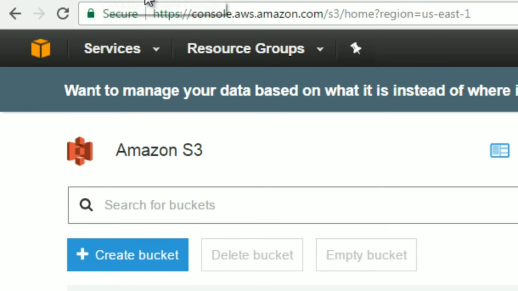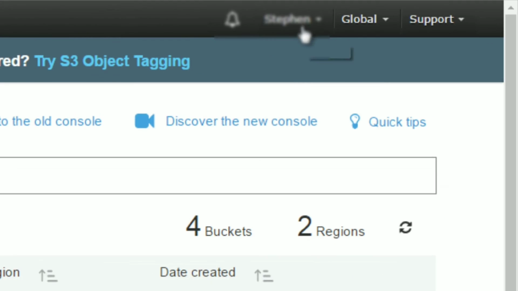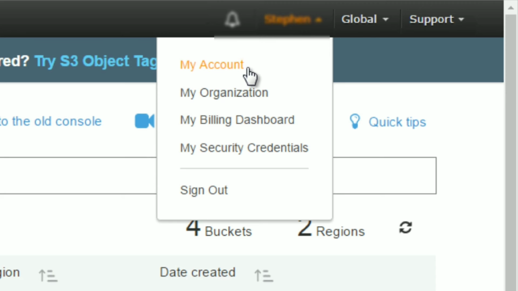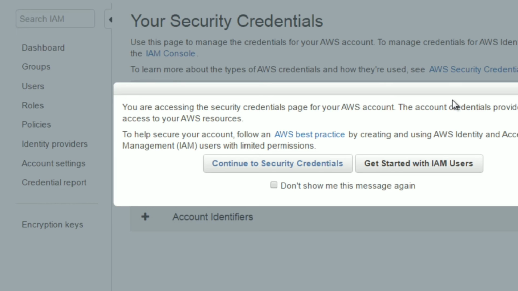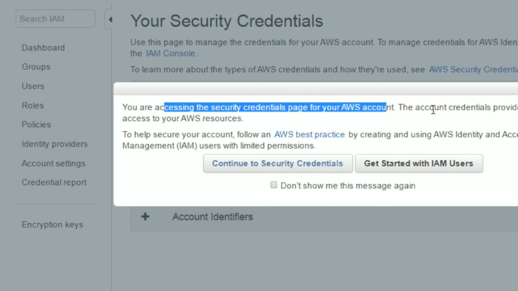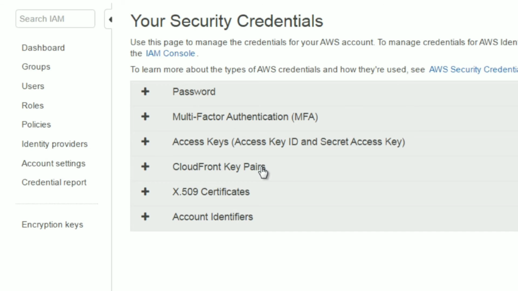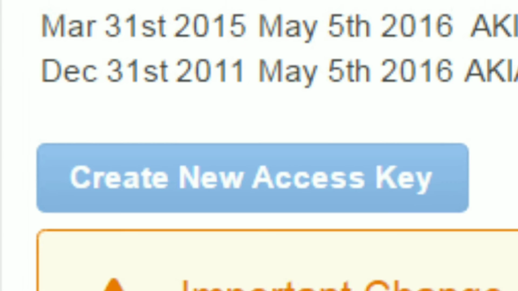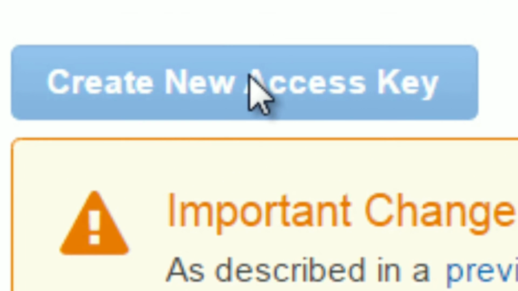secret keys. Now, assuming that you have created the Amazon AWS account, what you need to do next, after you have added your credit card, is up at the top, click on your account name and click on My Security Credentials. At this point, it's going to forward you to this particular page. It's going to say you're accessing the security credentials for your AWS account. So click Continue. And then next, we need to go under this item here, Access Keys. And then, of course, you're going to see Create Access Key.